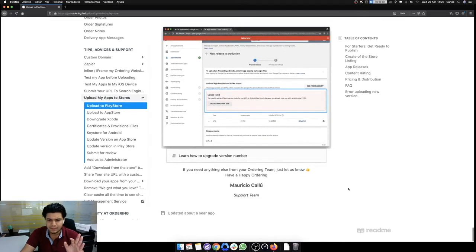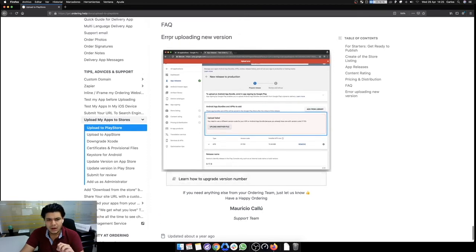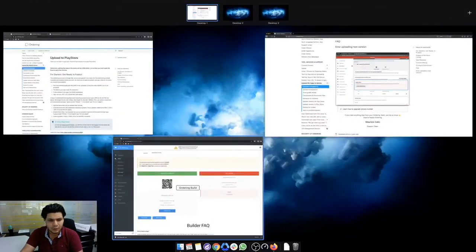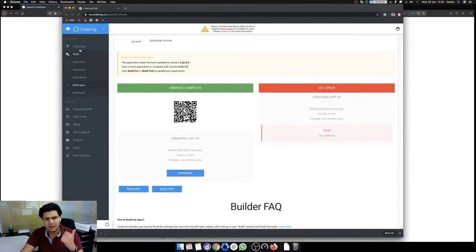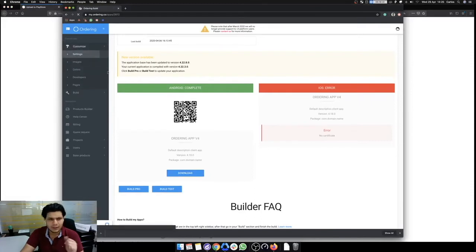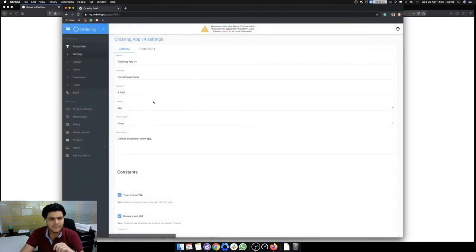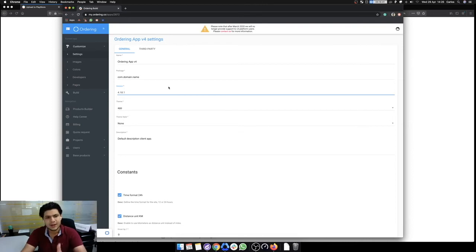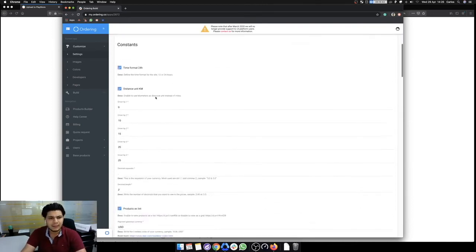So sometimes we take a warning. Error uploading your app. This is an error that commonly happens because we did not upgrade the version of our apps. How to upgrade that? I mentioned that in yesterday's class. I will just give you a quick word here. You go here in your builder. You set up the higher version. It always must be a higher version.